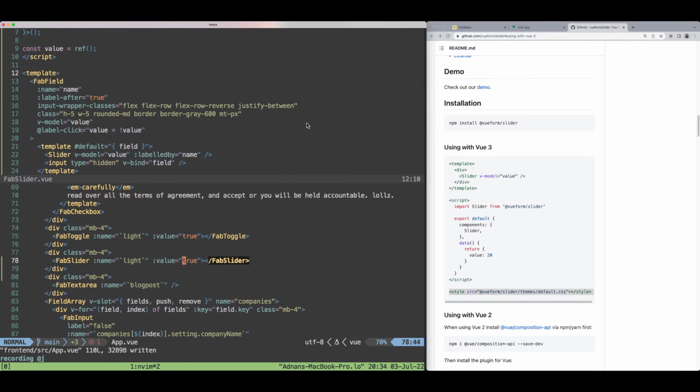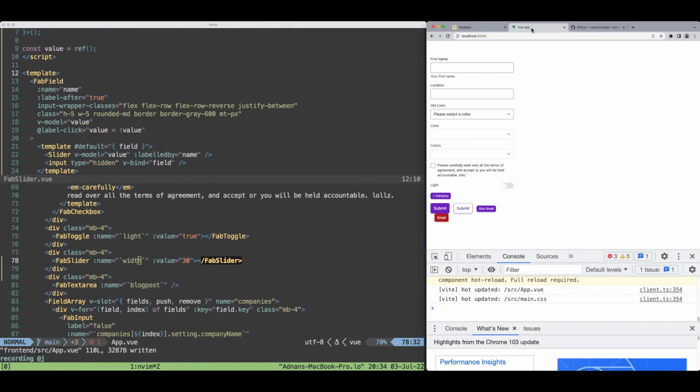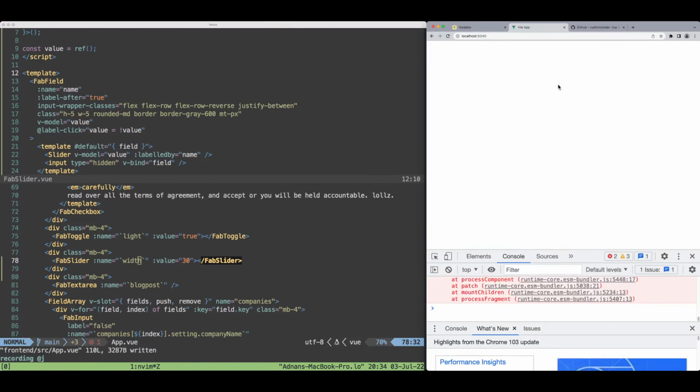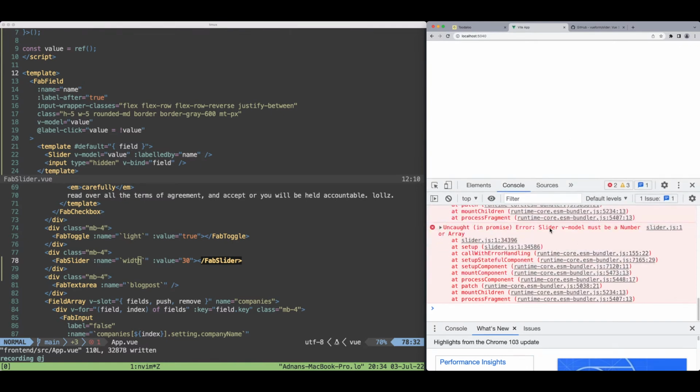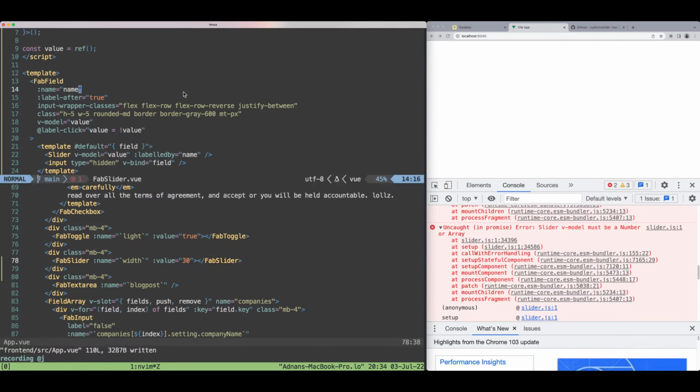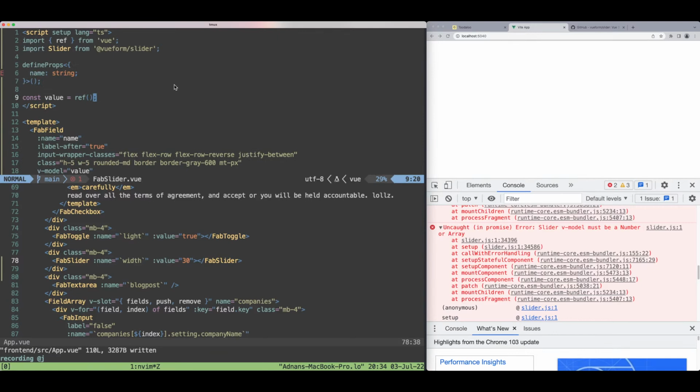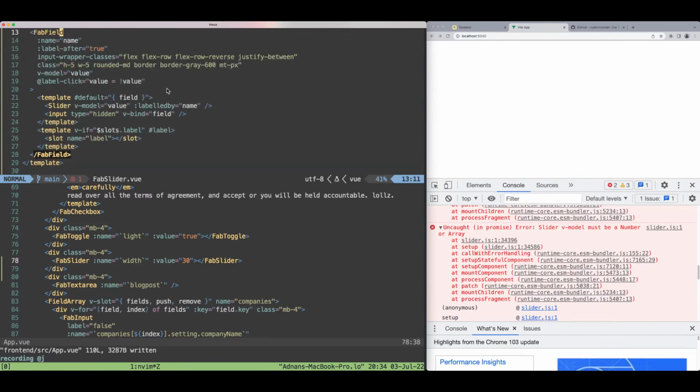Value true is not legit. Let me maybe start the value at 30, and the name can be, I don't know, width or something. All right, I see an error. V model must be a number. And I wonder whether there's something I've done here. So the definition needs to be a number. And I don't know if I've done anything here to imply that it's a string.